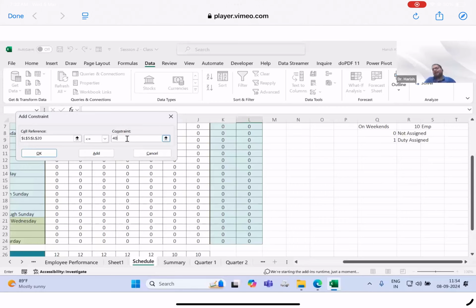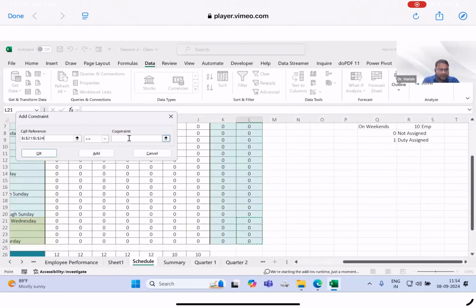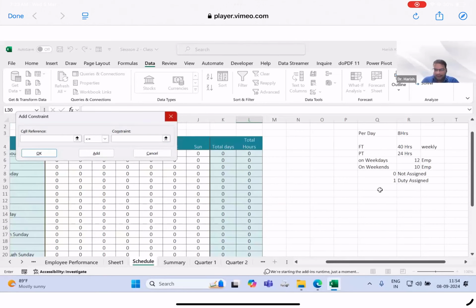What about the part-time employees? Company says no part-time employee is allowed to work more than 24 hours. Add. What about the part-time employees? For all the 4 part-time employees at the bottom side, I'm giving a condition. The company is saying they should not work more than 24 hours per week. Right? Till now clear?